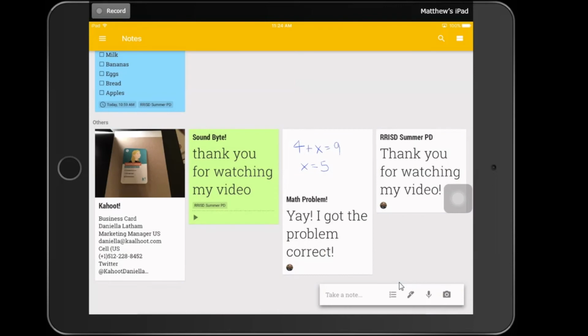So you'll notice I've shared two notes actually. I shared this note with my Round Rock ISD account, and I shared this note a little bit earlier with my Round Rock ISD account as well. So I was just testing it to make sure that it worked.